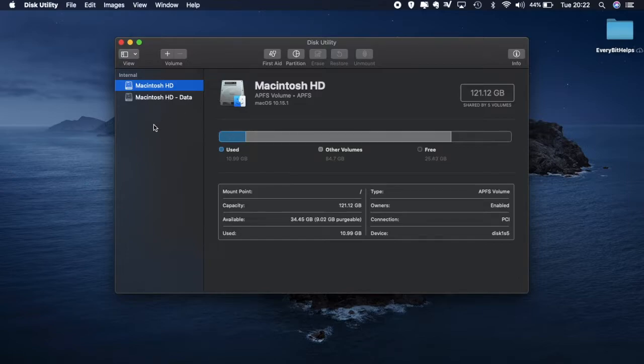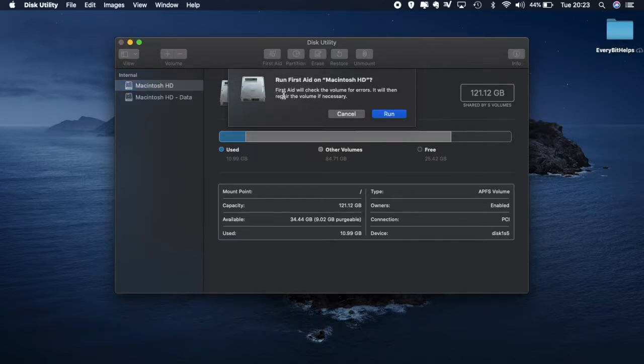Now, if you have more than one option in the left-hand side here, you'll need to perform this step for every single internal drive that you have on here. Now, once you're on the very first one, which is obviously showing as Macintosh HD on here, what I'm then going to be doing is clicking onto First Aid, which is the top-hand bar here. Now, as it states here, First Aid will check the volume for errors. It will then repair the volume if necessary.